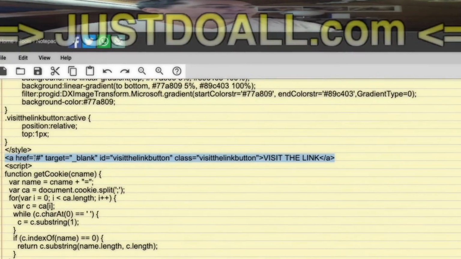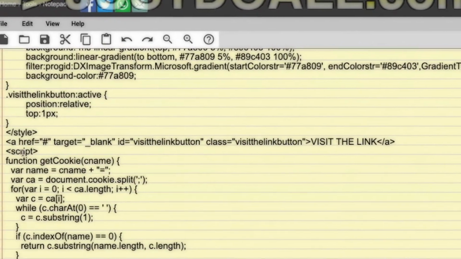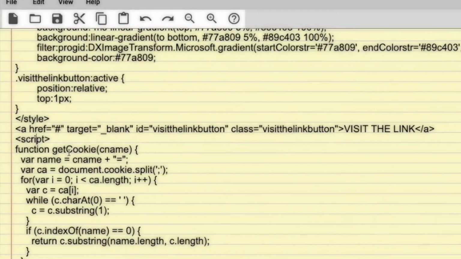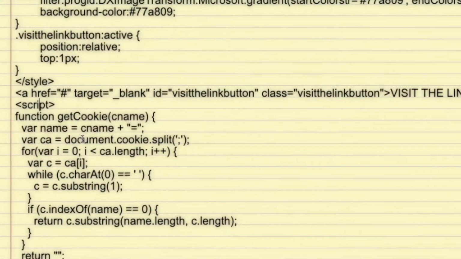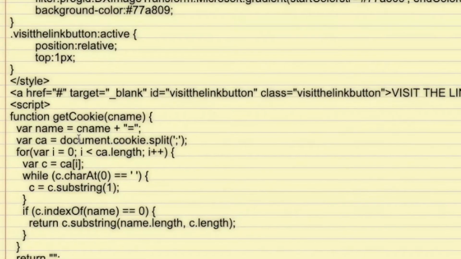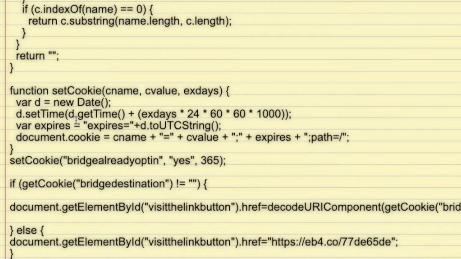So you can see that href here is empty at first. And then we start the JavaScript. First, there are two functions that we have also in the Magic Funnels page: the get cookie and set cookie. Those are the two functions, and it stops here.